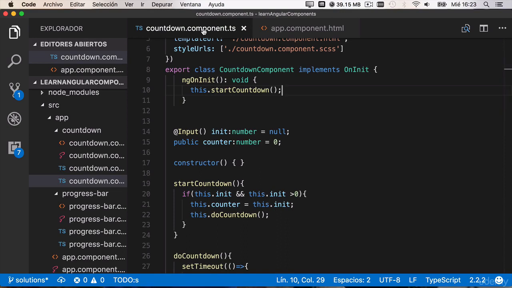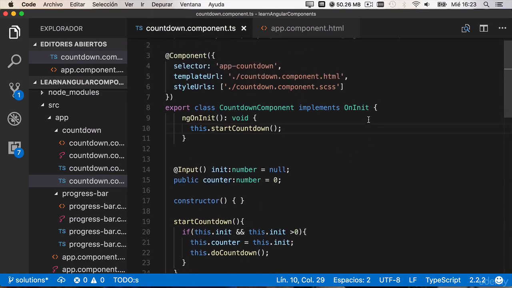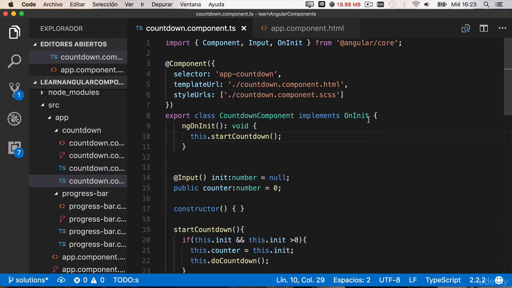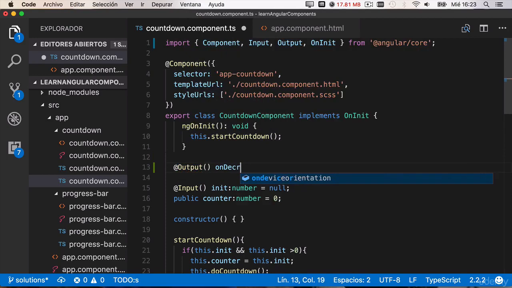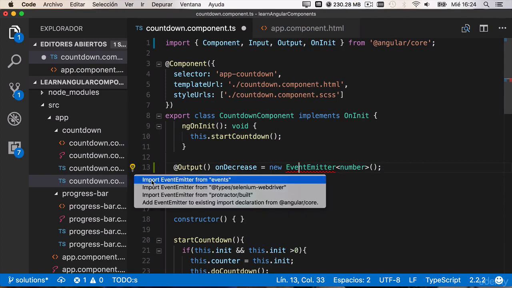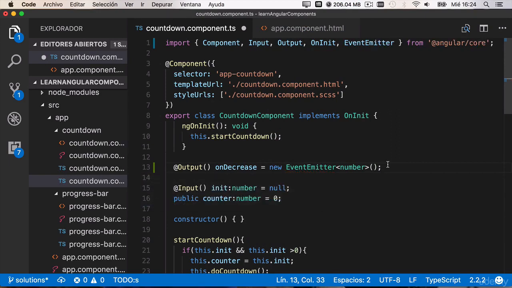So let's move to the countdown component and let's create a couple properties with the output decorator, because we will emit the current count and also the countdown end. So first we need to import this output, and then we can define those properties with the output decorator. On decrease, in case we are decreasing the counter, you need to initialize it like an EventEmitter. In this case, it will be type number because it will be returning the count. Of course, you also need to import this EventEmitter from Angular Core.